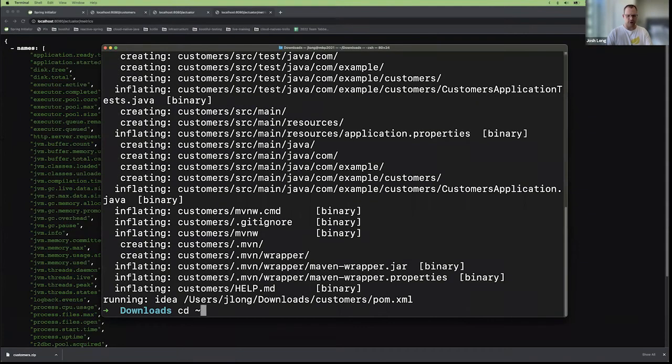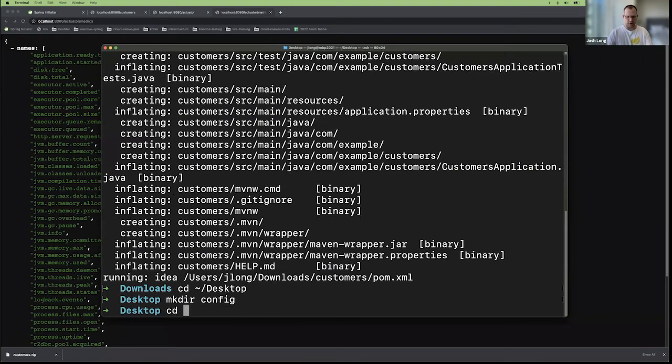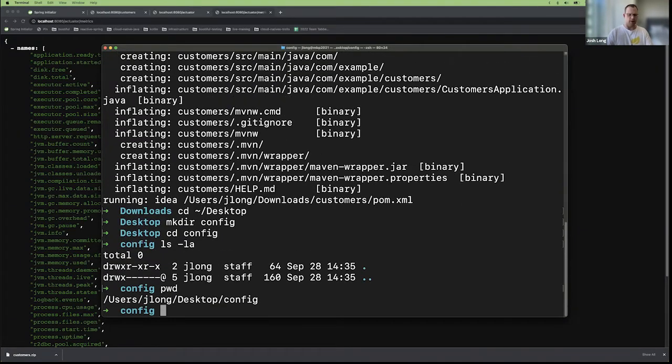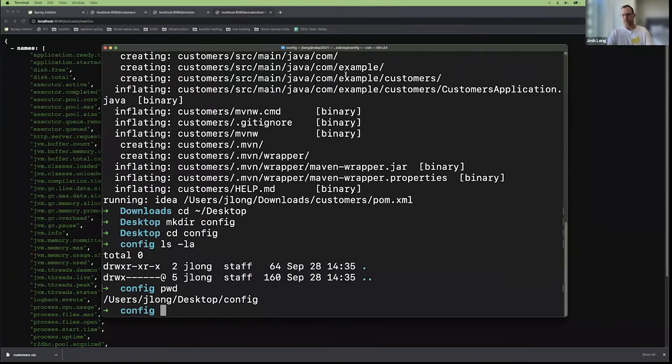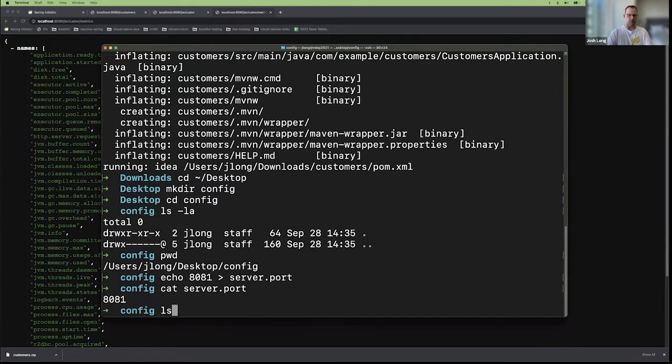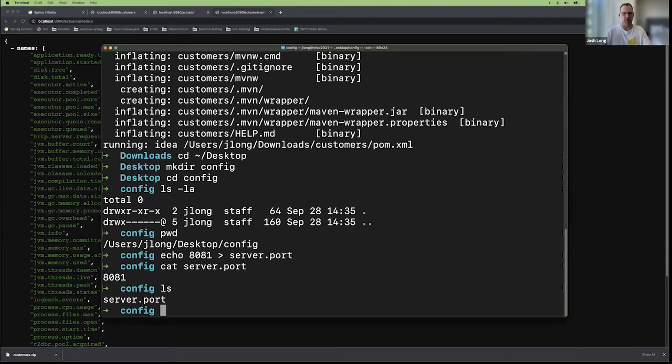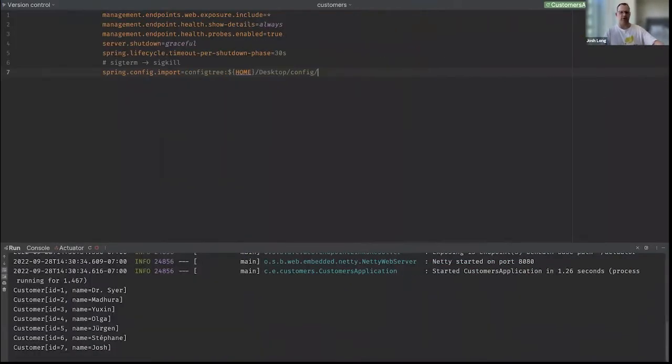Now I don't have a directory like that. mkdir config, cd config, ls -la, pwd. So there you go, jlong desktop config. I want to resolve that configuration from this config tree. Let's just imagine I'm running in Kubernetes and I can say echo 8081 to a file called server.port. So cat server.port, ls -la. So you can see that is a property that I would normally specify to override the port on which the application is running. Here, we're imagining that this is running in Kubernetes and that it would be available in a structure that looks like this. And so if everything goes to plan, the application will start up on port 8081, not 8080.